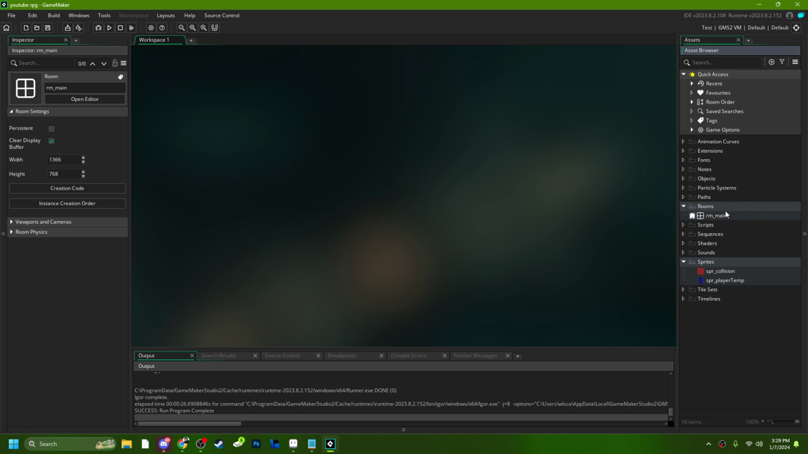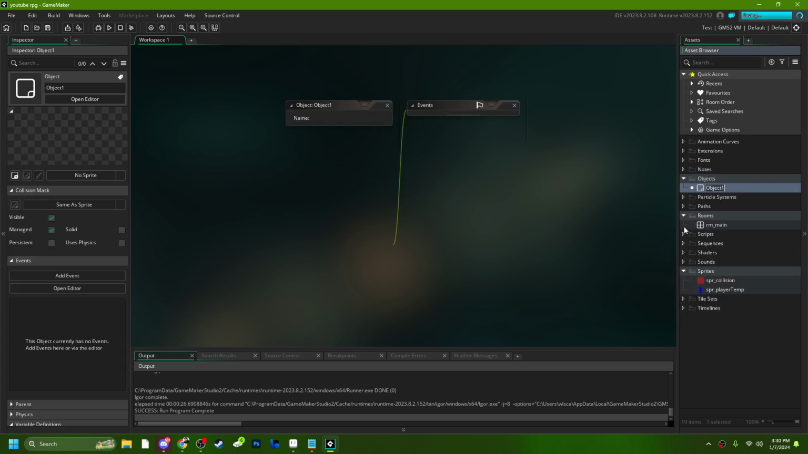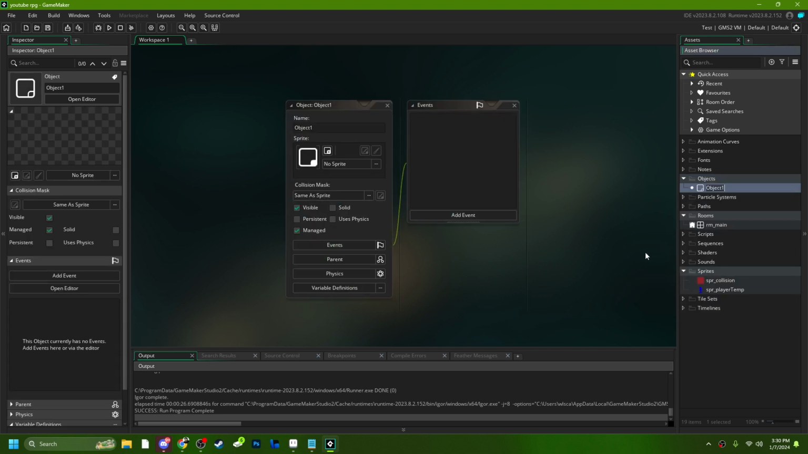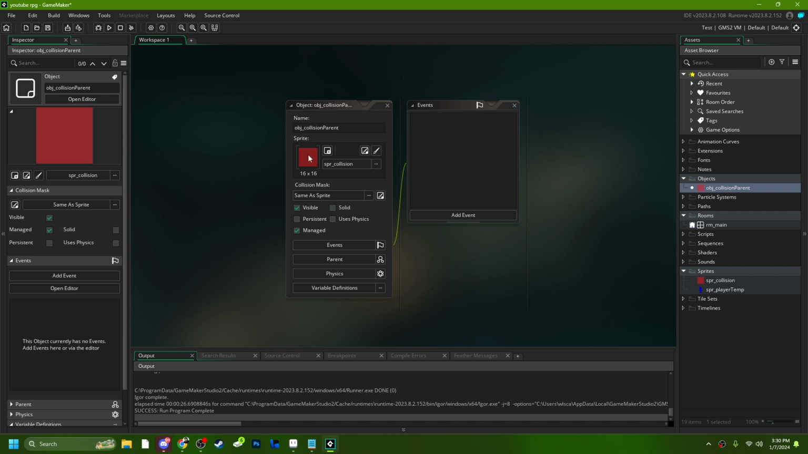But we have no objects to put into this. Go ahead and create an object. Create the collision objects. So OBJ collision. And we're going to call this one a parent. Okay? It renames up there. You could also rename it here. We're going to give this the collision sprite, the 60 by 60 mask. Okay? That is all we're going to do with this. That's it.